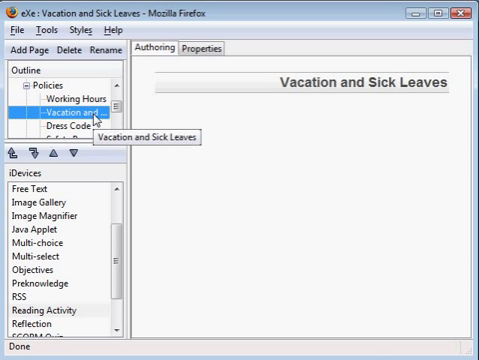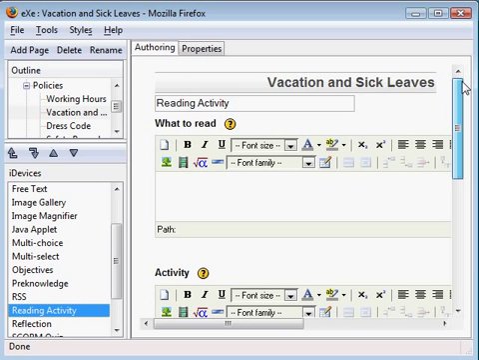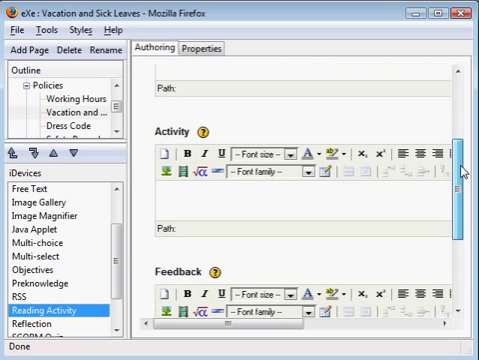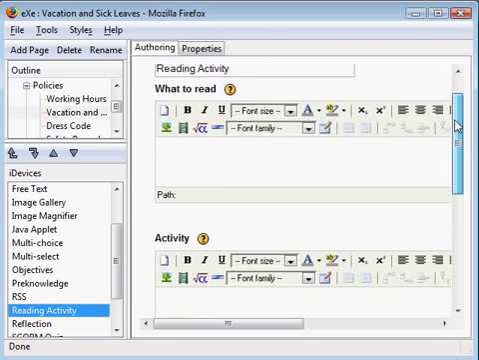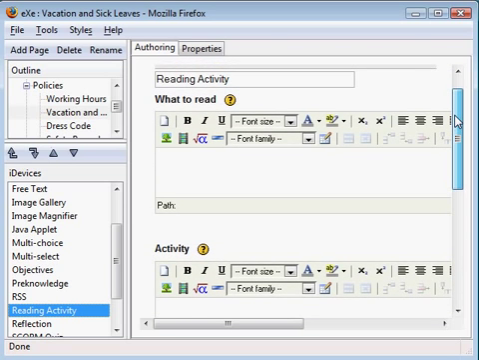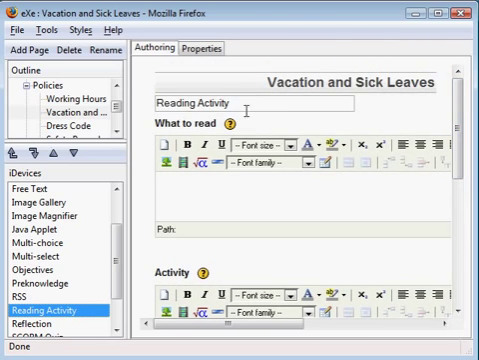So let's select that section and let's select Reading Activity iDevice. As you see here, the section name appears and we have three sections in the reading activity iDevice: what to read, the activity, and feedback. There's also a default box which has a heading which we are free to change.